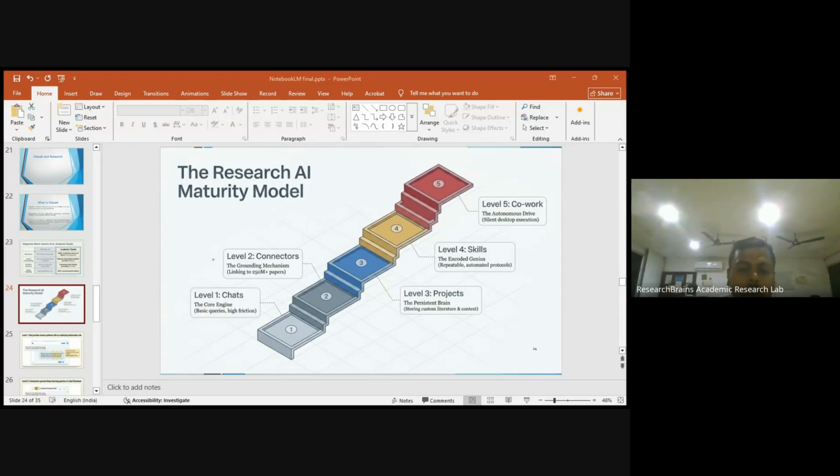And the third way, you can give some folder, some set of files as input, which is called projects. Okay, this is level 3. And the fourth level is you can give any input, any rules or protocols as input. We are calling this skills. So by giving any skills as input, we can retrieve the record. Like that, level 4 is skills.